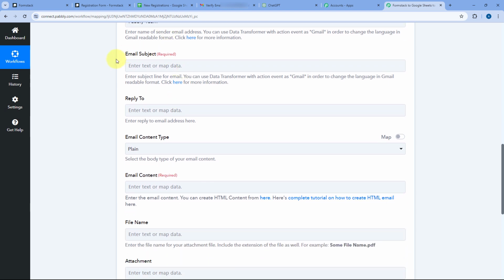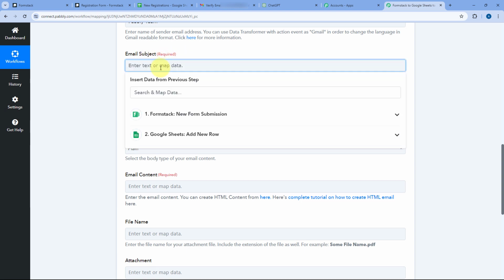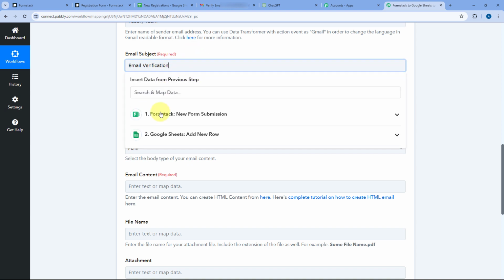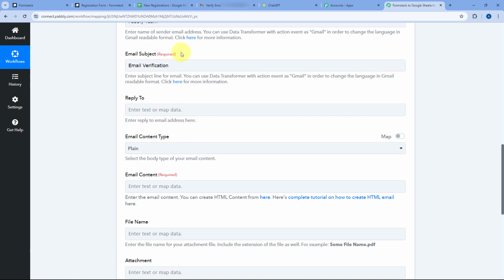Then it is asking us for the email subject, that is, what will be the subject line of this email which we are sending. Let's say I want my subject line to be email verification. You can basically enter any subject line over here. It can be a static or dynamic subject line. If you want, you can add the details from the previous step in the subject line too.